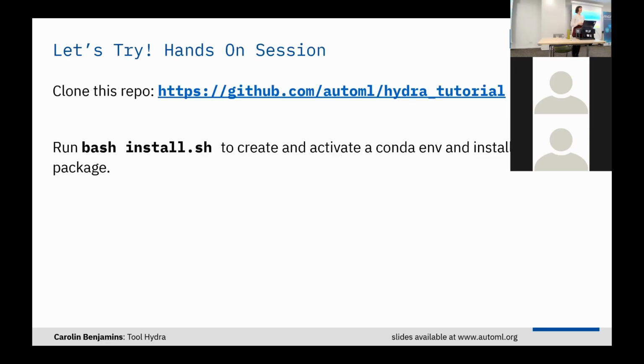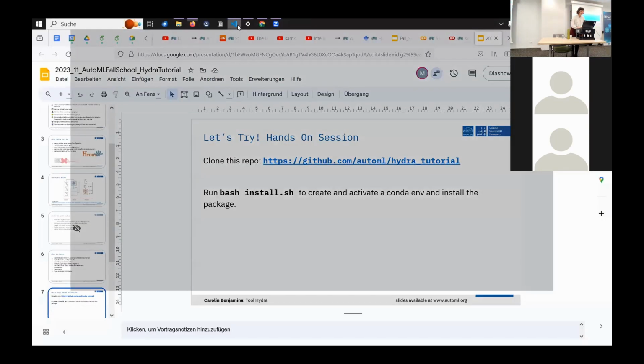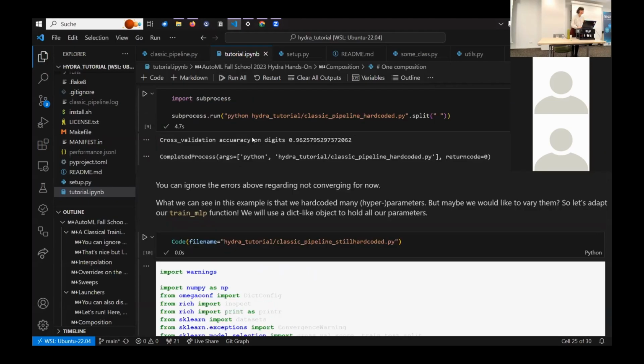So we already get to the practical part. Unfortunately, I cannot give you a nice Colab. I need to ask you to download or clone this repo and run bash install.sh. I hope it all works, which creates and activates a conda environment and installs the package, because we need actual files for the configuration. I'll go back to that slide later, and I would like to briefly show you the notebook.